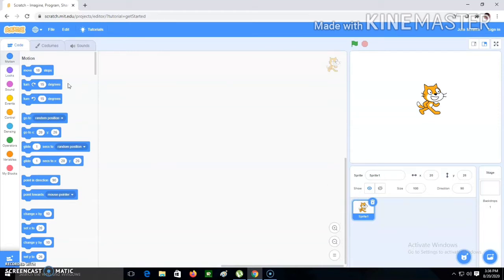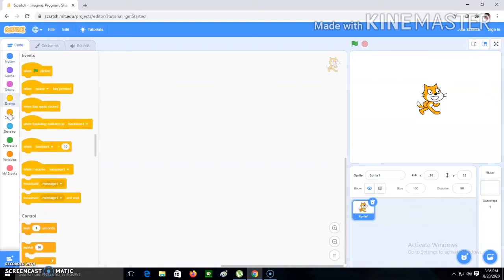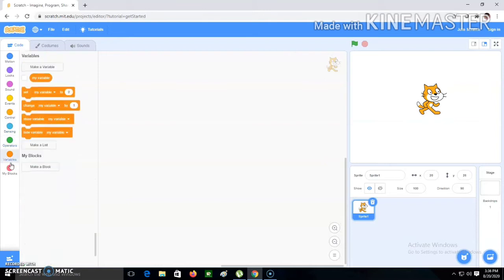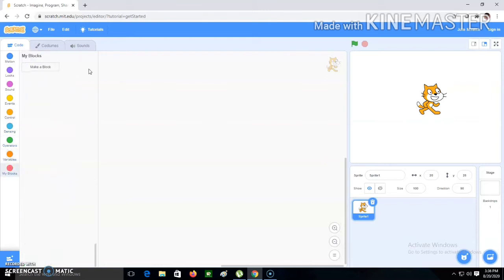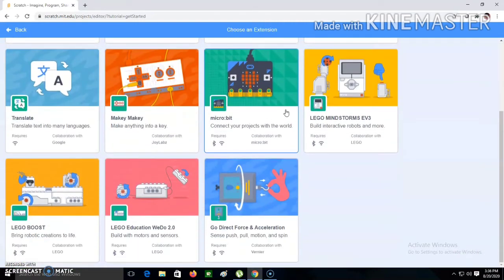This is called the blocks palette. We have different types of blocks called motion, looks, sound, events, control, sensing, operators, variables, and lastly my blocks. We have extra blocks here where we can choose our blocks. When we click this, it gives you this where you can choose your own blocks to work with. I'm not gonna be talking about that in this video.